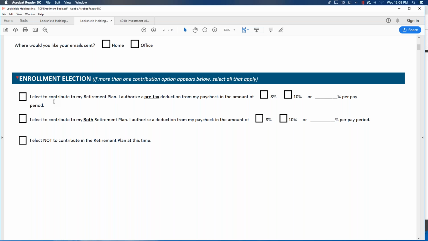And the difference between the 2 is when the money is taxed. A pre-tax contribution is probably what most people are familiar with. You're going to be putting in monies today that you haven't paid taxes on. And then when you withdraw that money in retirement, that's when you would pay your effective tax rate. The opposite happens with a Roth or after-tax contribution. You're putting in money today that you've already paid taxes on.